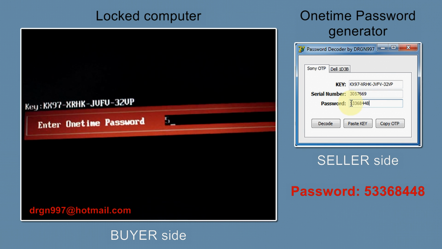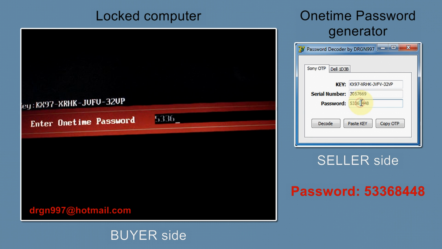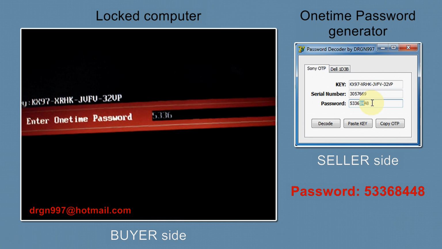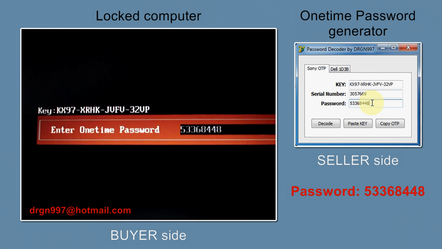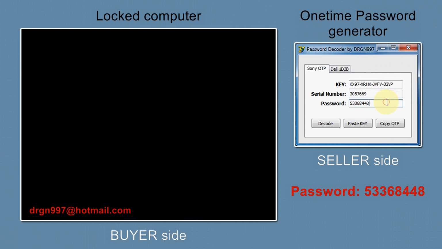It's 5336. We press enter and the computer reboots. We press F2 to go into the BIOS and check that both passwords have been automatically cleared.